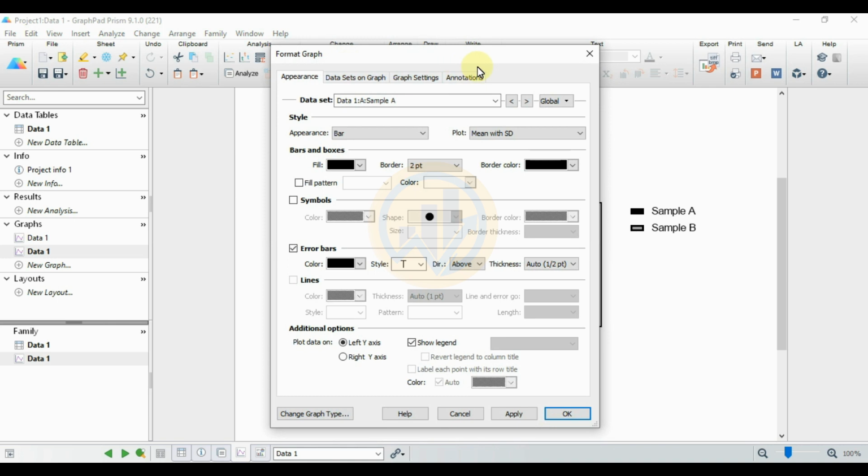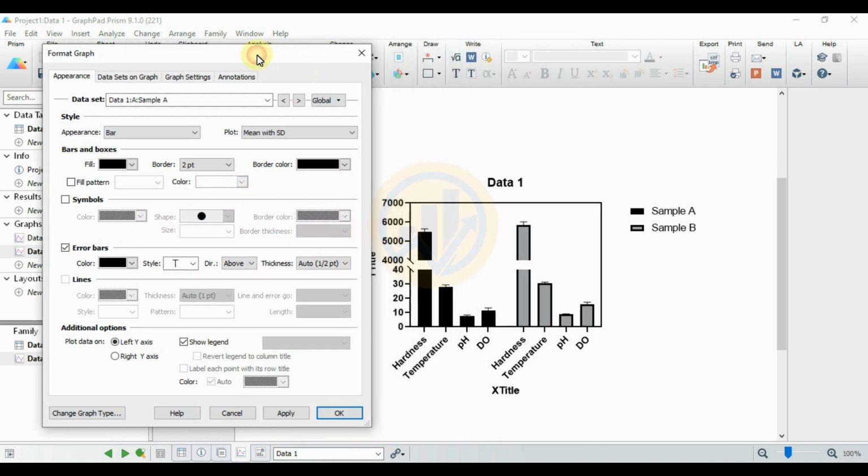Okay, then open Format Graph options. Now the data set is selected for sample A. This is for sample A, and to change it for sample B, choose the data set option and select sample B. So this is for sample B options.